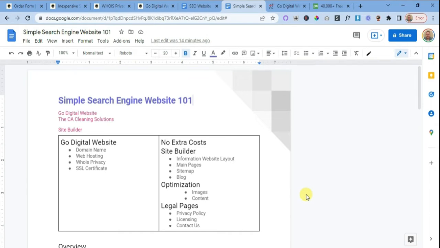All right, welcome to Go Digital Website. In this episode, we're going to speak about the Simple Search Engine Website 101, and we're going to use the site builder, which is not going to have any extra costs. The first thing that we have to do is get a domain name, web hosting, whois privacy, and an SSL certificate for us to make a simple search engine website.